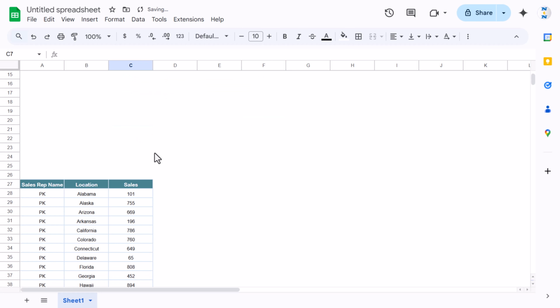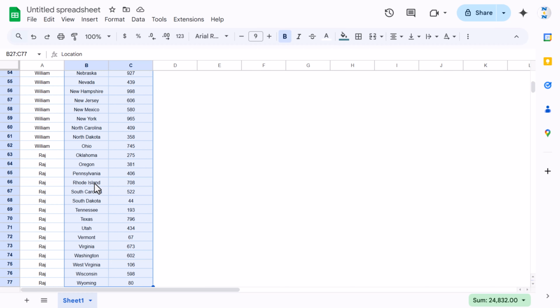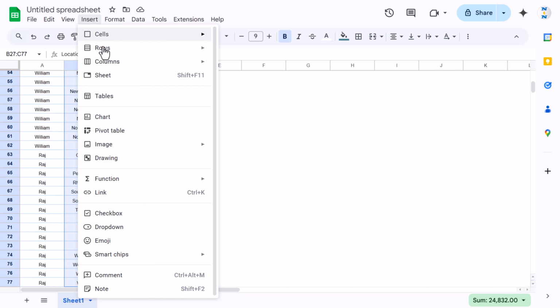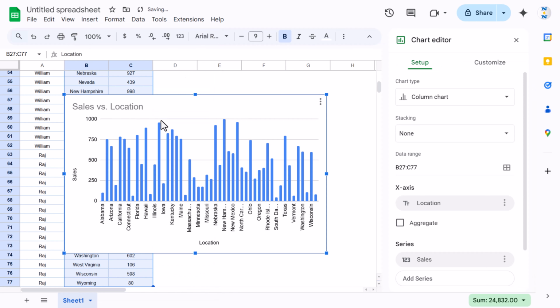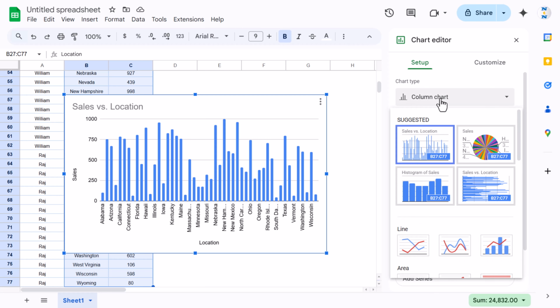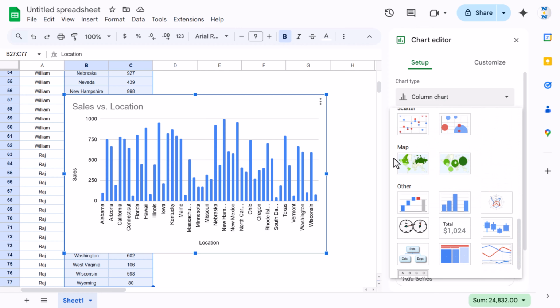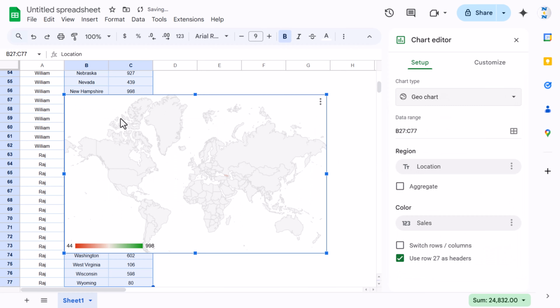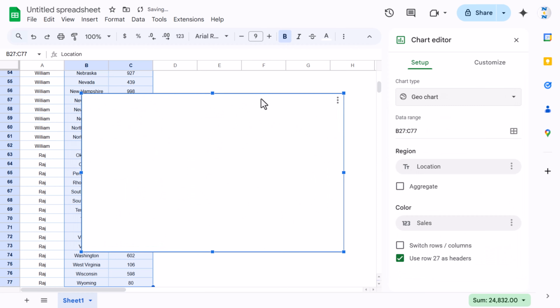Now we will insert the map chart. So we will select the location and the sales together. This one, go to the insert and insert a chart. This is the default chart available here. Now we will go to the chart type, and here we will select this one which is the geo chart. Okay, now we will make some changes here.